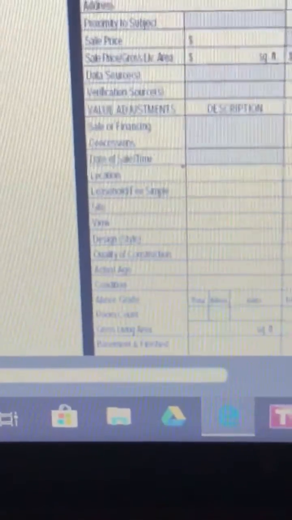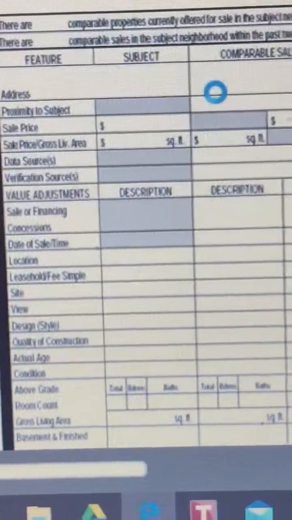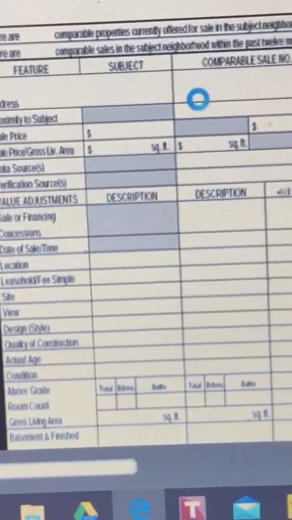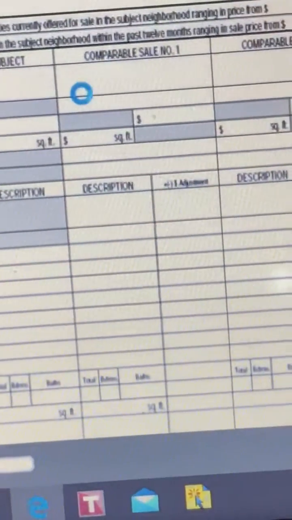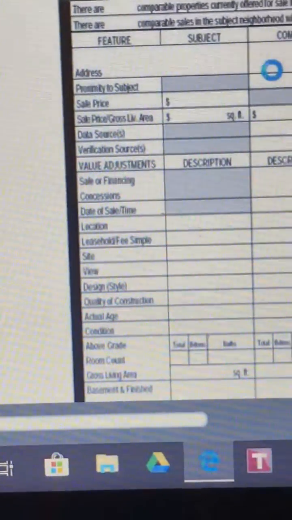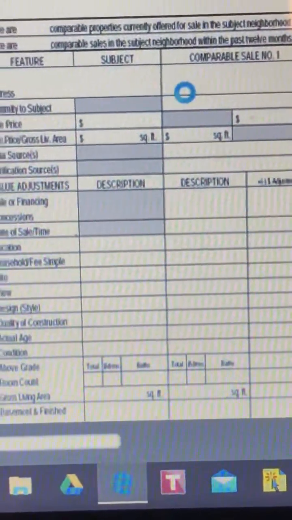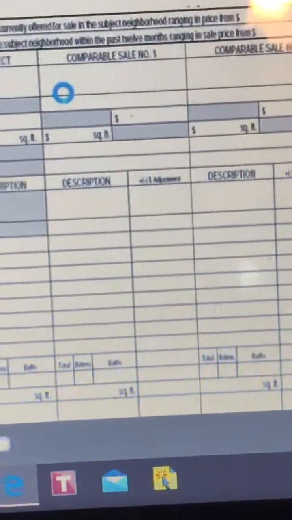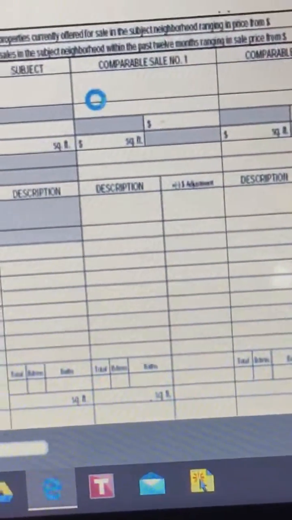Underneath that is the site feature. In the first one, you can enter something in the subject box, and then the same thing down the line. You put it in the description, positive or negative adjustment all the way down. The next feature is view. You can enter something in for the subject, and then down the line, same thing. You put in for the description, positive or negative adjustment for comps 1 through 3.